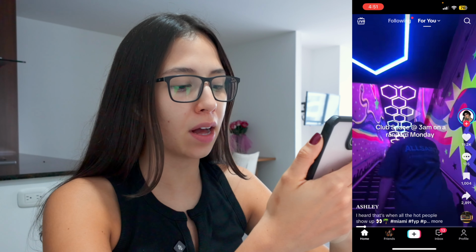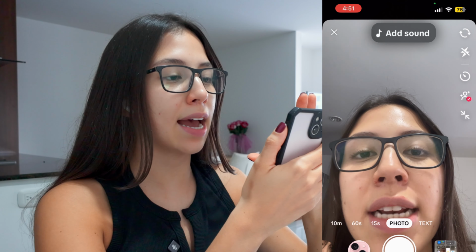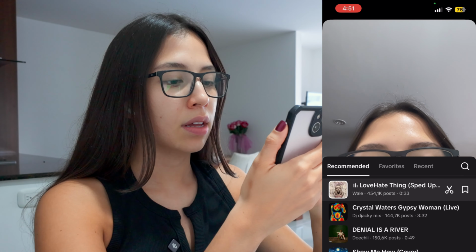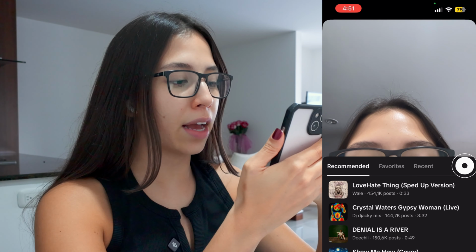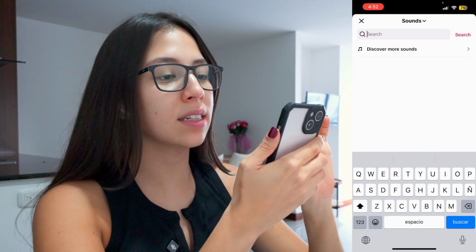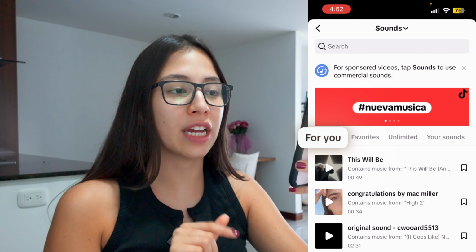Open TikTok, then start a new video by tapping on the plus icon. Once you're in the recording screen, go ahead and tap on Add Sound. And then you're going to tap on the search icon on the right. Now go ahead and select Discover More Sounds. And now you're going to look under the For You section.